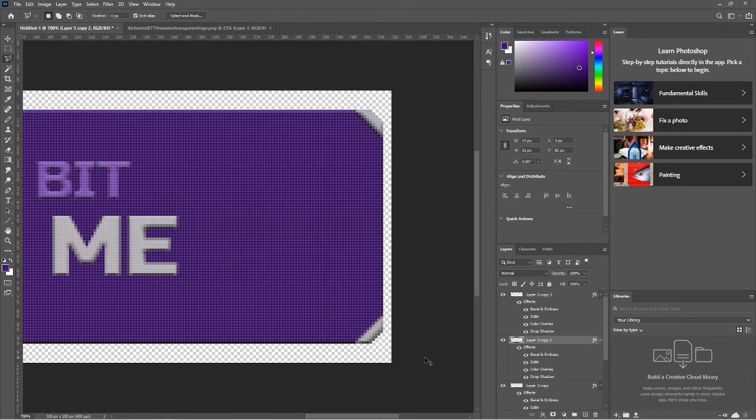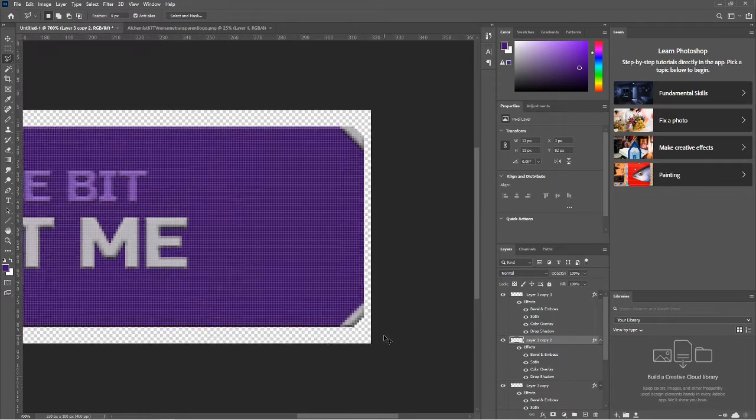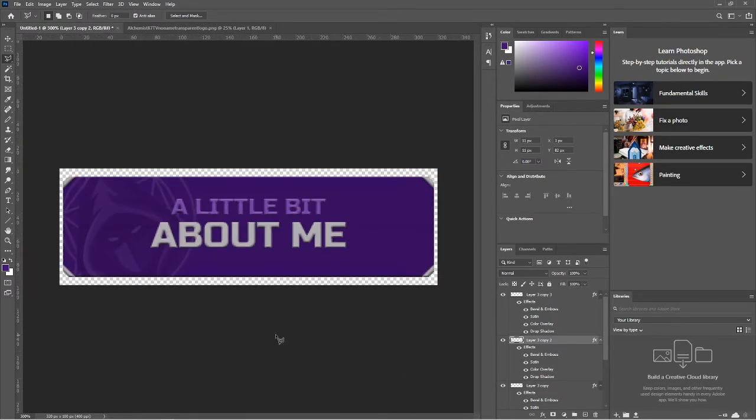And then click off of it. Let's Control D it just to deselect. And let's zoom out and see how it looks. So I really like it right now. A lot of things you can change on this though. You can make your logo pop out even more.